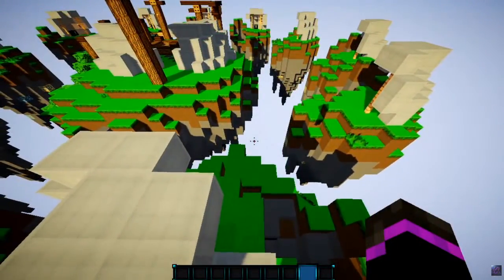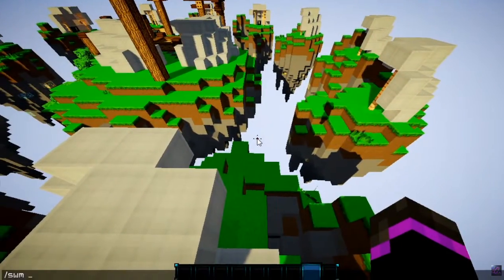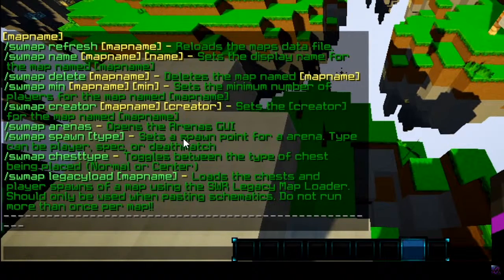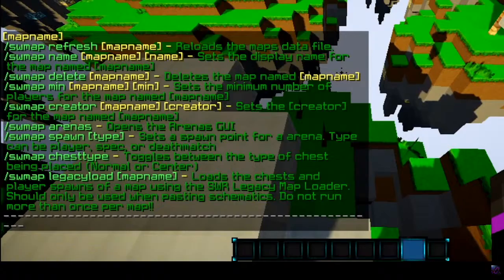Now we can add the player spawn. So we'll do SWM, and then SWM stands for the map. So if you do SW map, it just gives you a whole list of commands. So we're going to be adding the spawns. So we'll do spawn and then player. So this will be the player spawn.